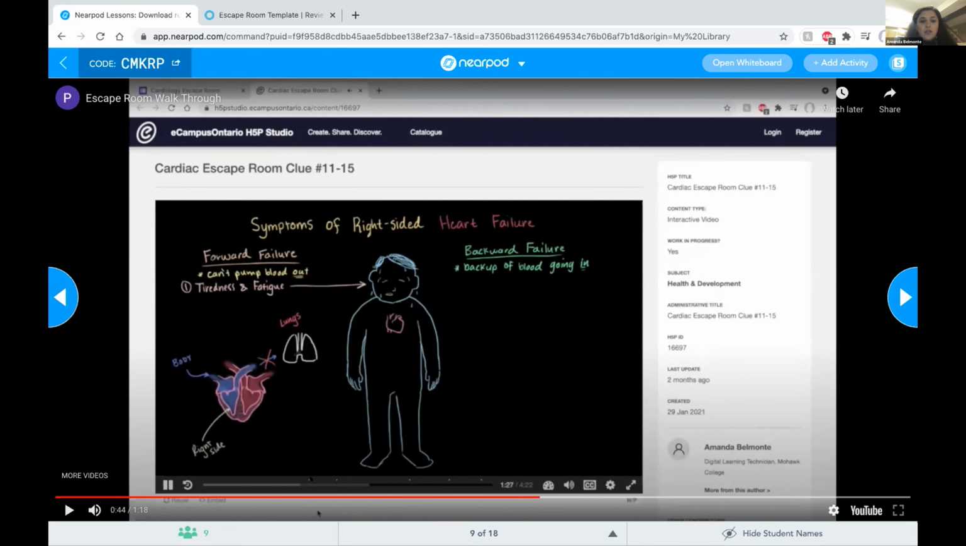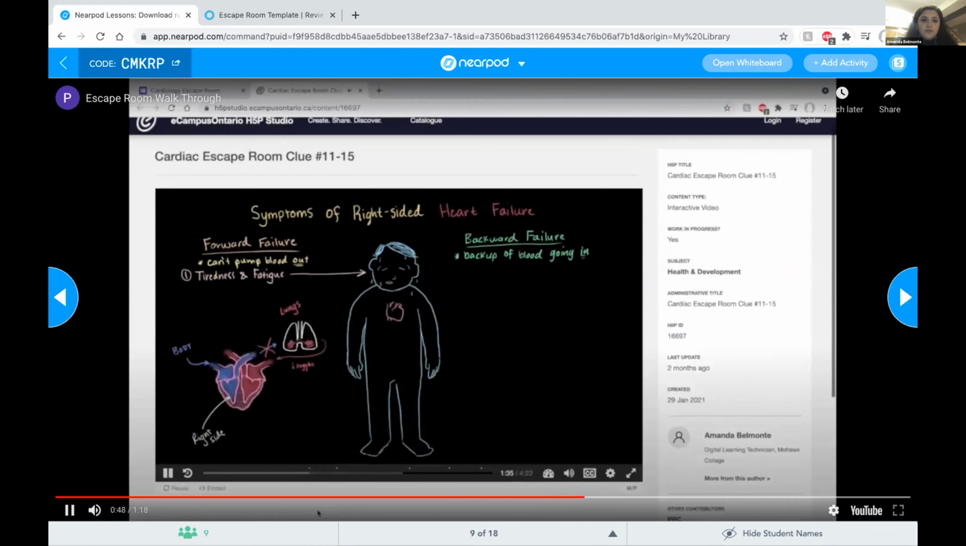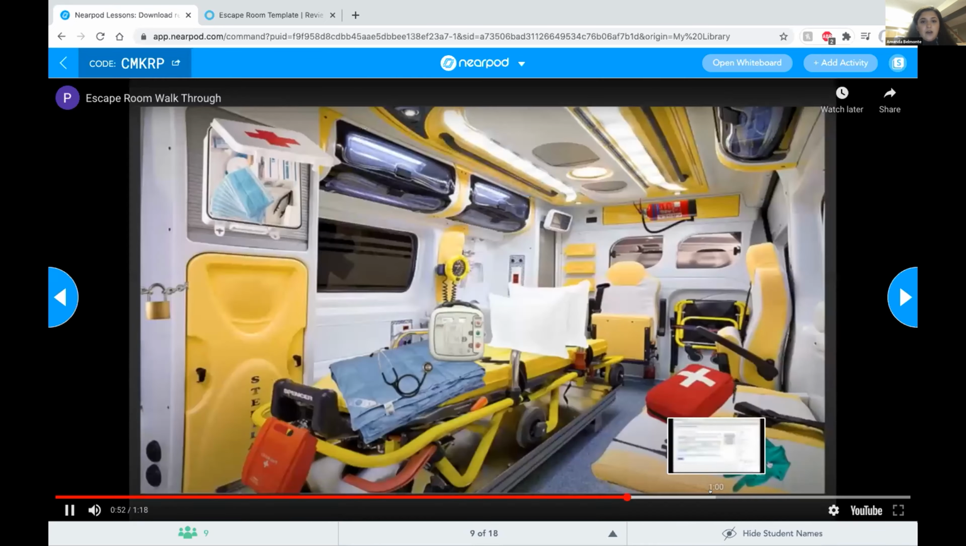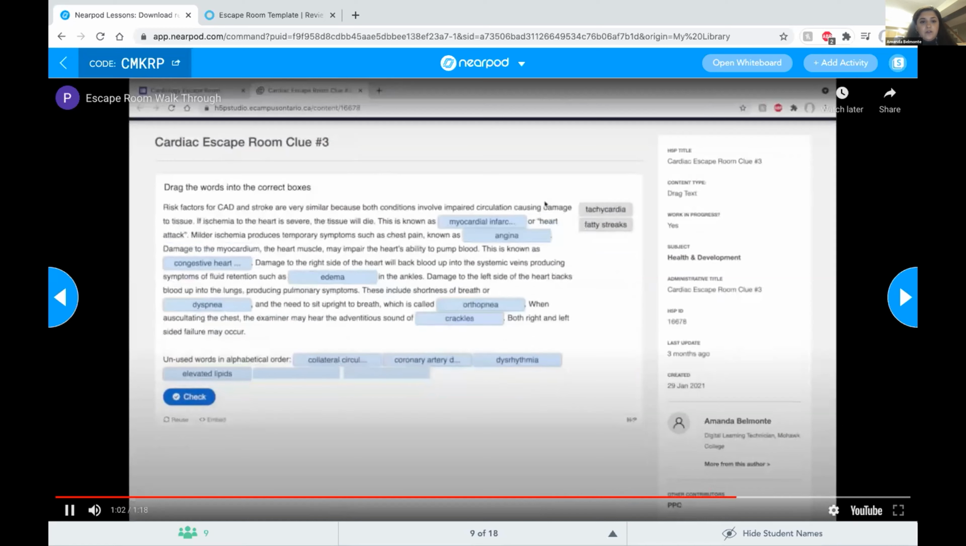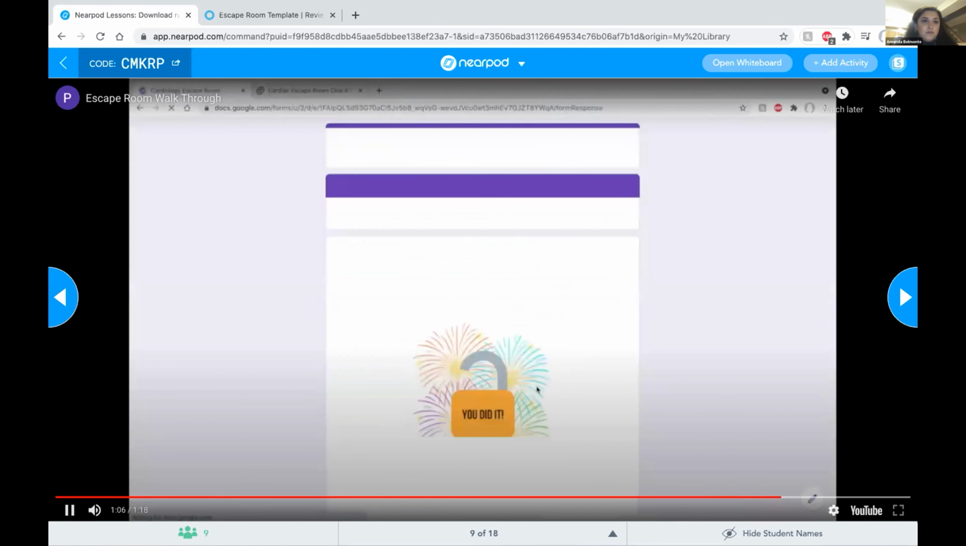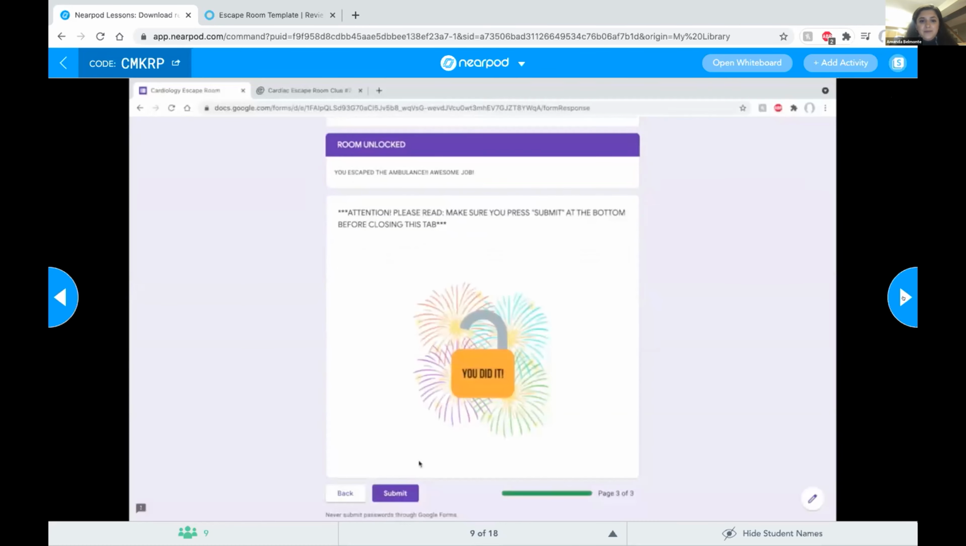And then we can integrate pauses within the video where we'll add a clue question. So it's forcing the students to watch the entire video in order to get that code word that you can see here. And then once the students have completely filled out all of their codes, they can go to the next page where they see that they've completed the escape room and then go to their follow-up survey.